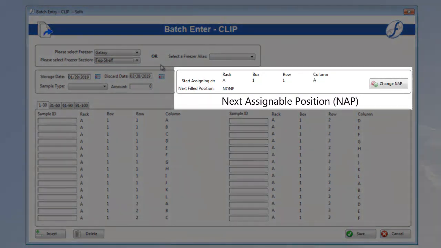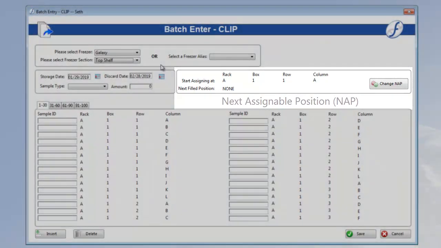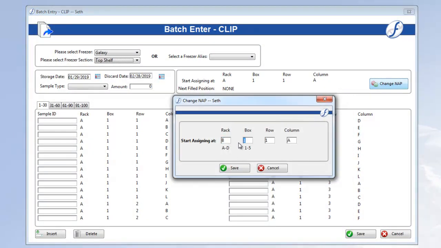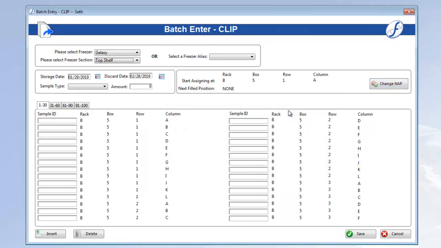This will set the NAP in the lower right box. If you'd like to modify it at all, click the Change NAP button to edit each subdivision field. When you're finished, click Save, and your changes will be reflected by the new NAP. The program will also search the 100 positions following the NAP to see if there are any filled positions that may need to be skipped. If there aren't any filled positions, the program will simply display none.